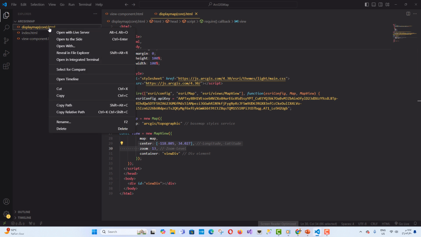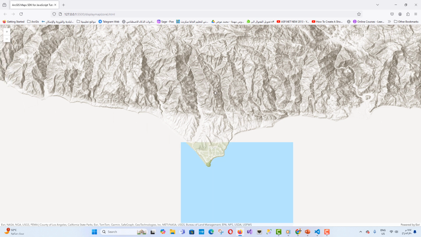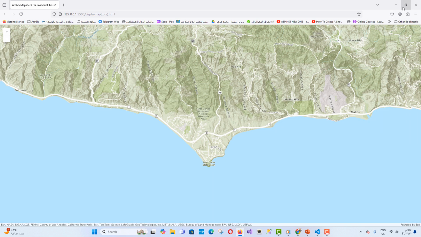We will refrain from mentioning some important definitions. Very good. The map appeared beautifully.